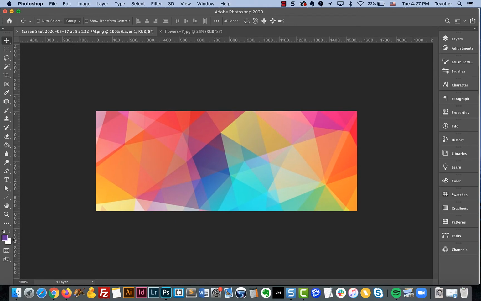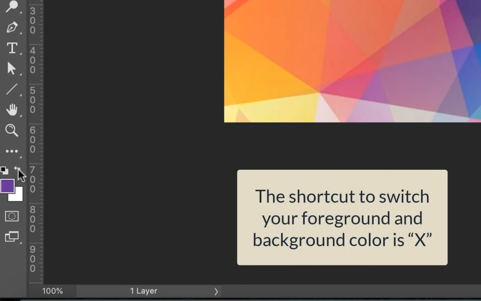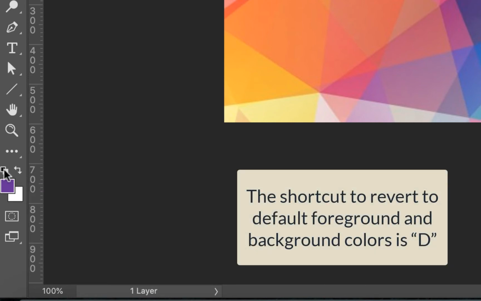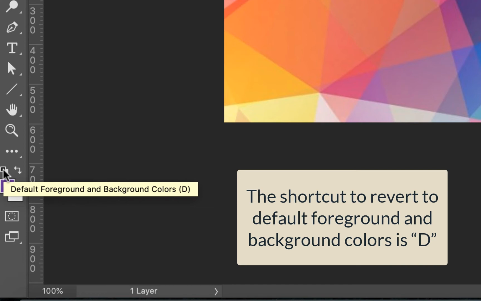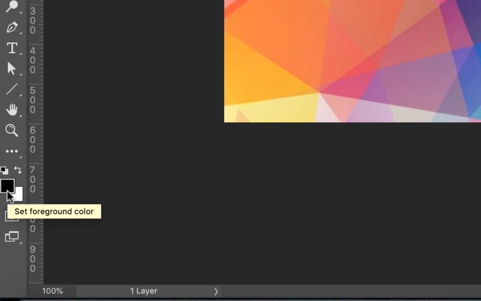Now at any point, you see this little arrow in your toolbar, that's going to allow you to switch your foreground and background color. The other thing that you need to know is the shortcut X will do the same thing. And then another great shortcut for you to know is this little icon here with the default foreground and background, that is going to change it back to normal, the way that it was in the beginning. You can go back to the default just by pressing the key D. And when you press D, that basically takes that foreground and background back to the default values.